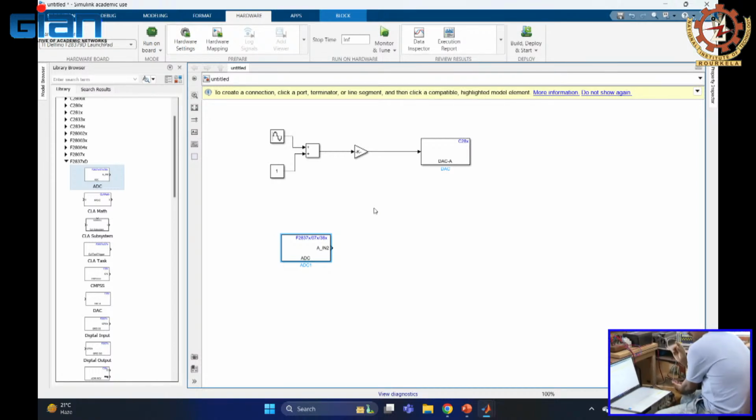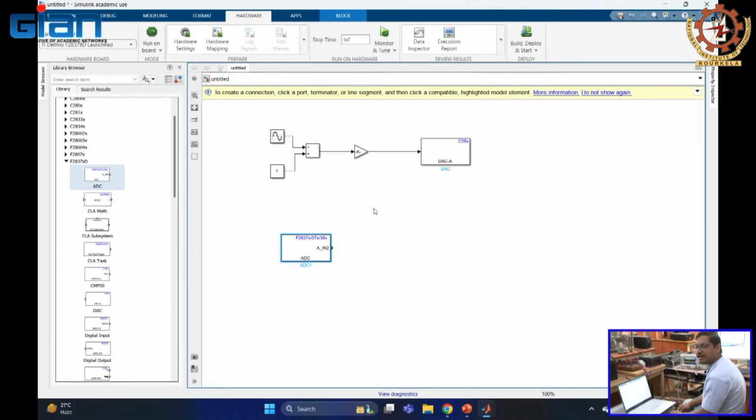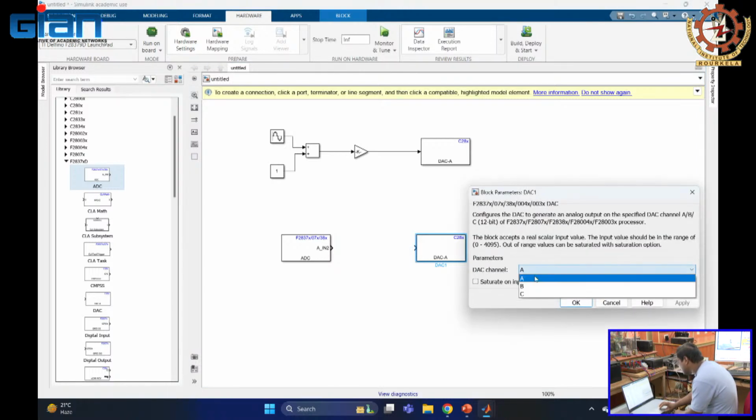I am using the jumper pin JP4 to short DAC A and ADC in. So, whatever DAC output I am getting, I will get in the ADC. Now, how do we check whether I am able to read this ADC or not? We can use another DAC, which is DAC B. If I am able to read the ADC, then I can see the output in DAC B.